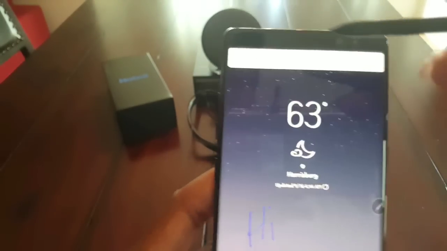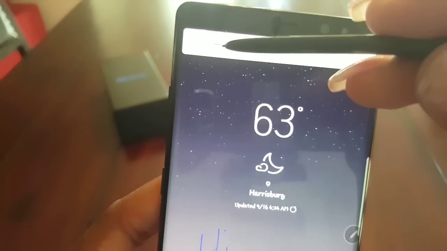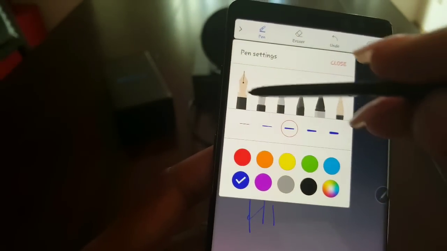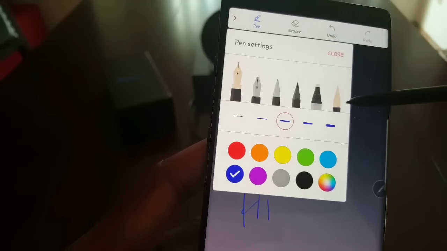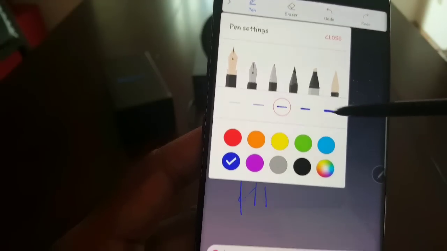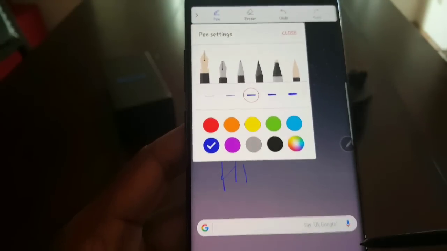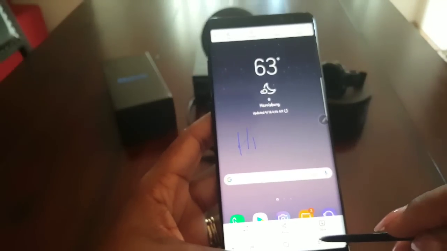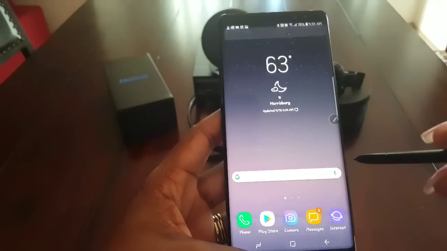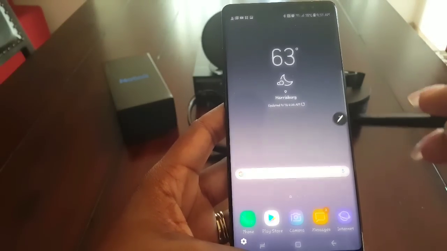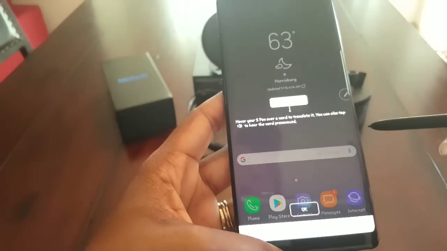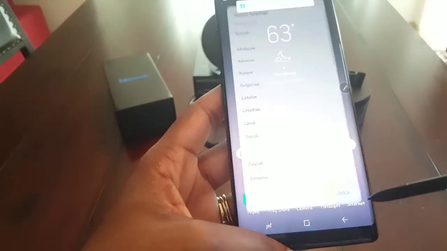Okay, so this one is Screen Write. So what you do, you go to Screen Write, and what it'll do is it'll capture whatever's on the screen, and you can write on it. So these are like the different ways, the pens, pencils, the size, and the color that you can use for it. I think that's kind of cool. Like say, for example, a map. You want to write on a map, you circle it or whatever, and you send it to somebody. So I thought it was kind of cool.